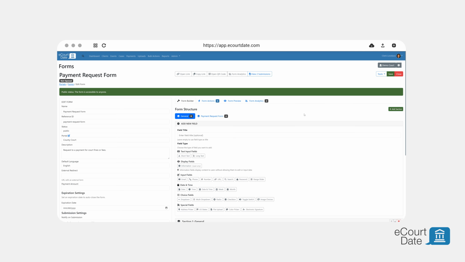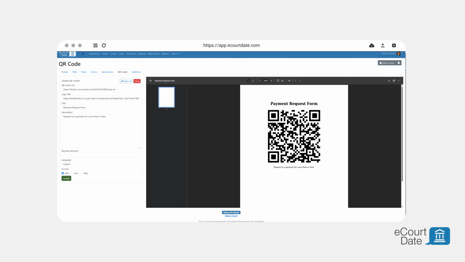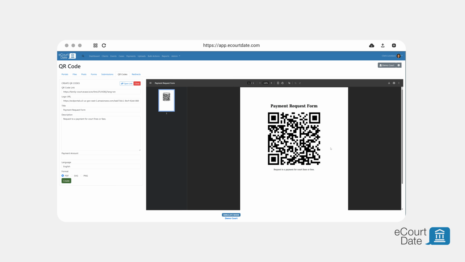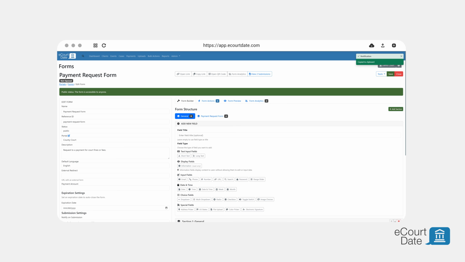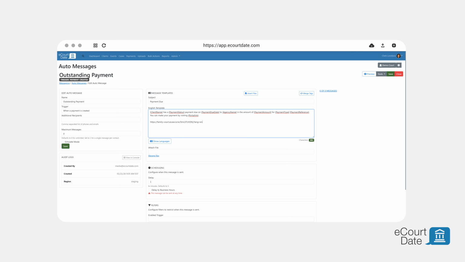To share via QR code, click Open QR Code. You can display it on your website, social media, printed materials, or mailed notices. Need to send it through a message? Click Copy Link to copy the form URL. You can paste this into message templates, auto messages, or even bulk sends.